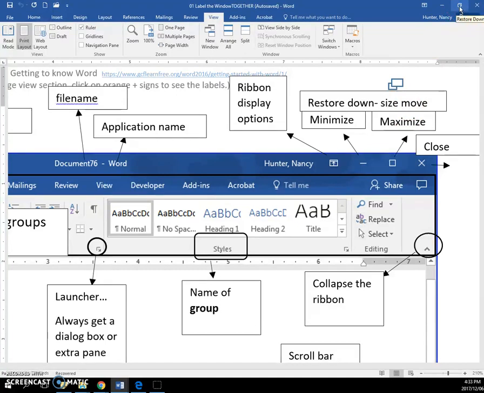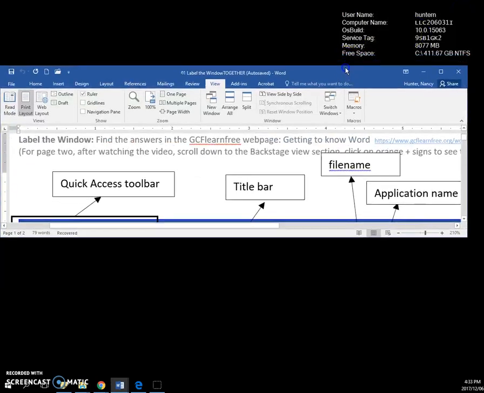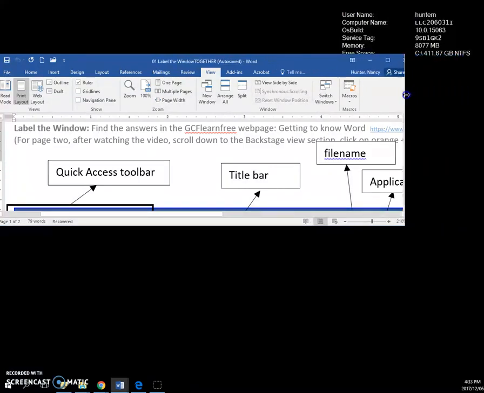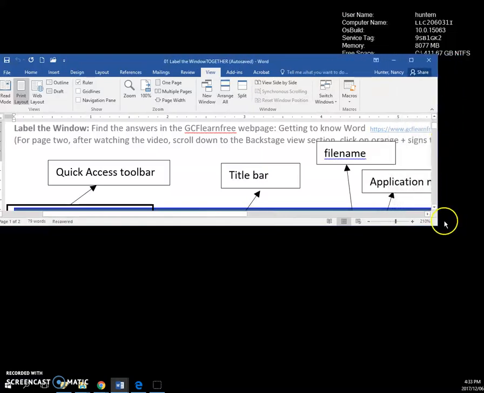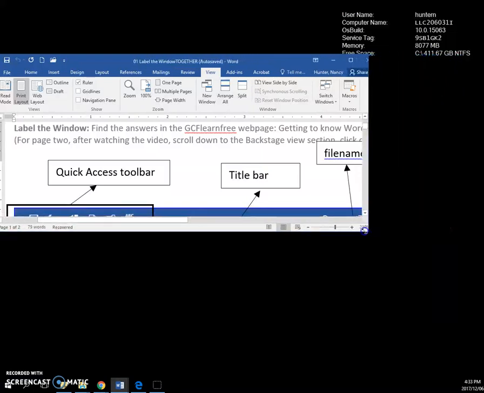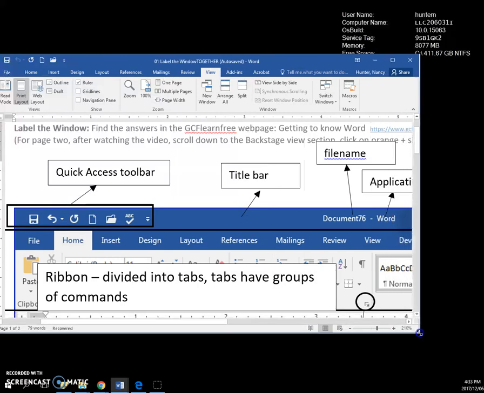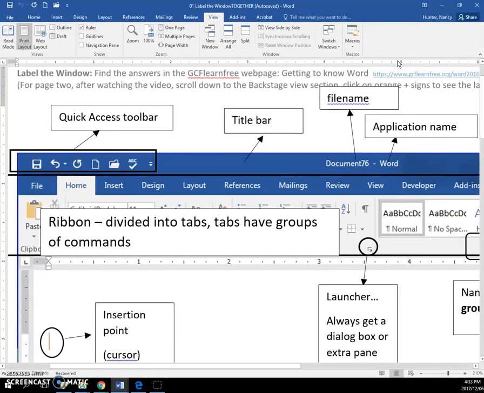And what's the difference? You can move a window by dragging the title bar, and you can size a window by hovering your cursor on the very edge until you get the two-sided arrow here, and then you can drag and pull that. The bottom corner gives you a diagonal arrow, and that way you can make it skinny and you can make it long, so it works in both directions at one time. On the title bar, you always have the file name, then you have the application name.